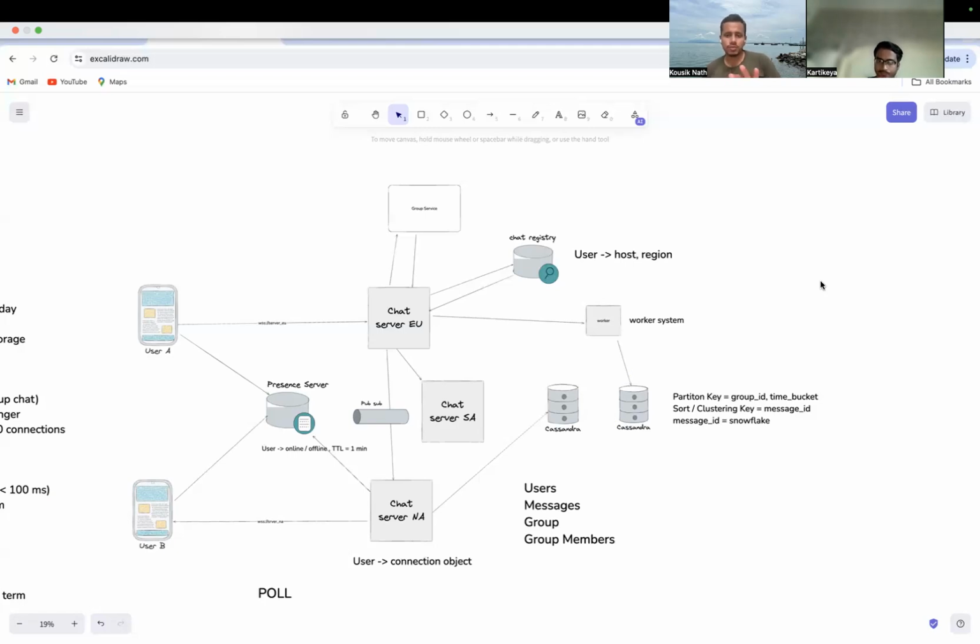Just to be clear here, in our system, the chat registry is in a single region only. So every time any chat server wants to talk to our chat registry, the connection will probably be across the ocean or across different regions. We need to see how it scales, but given that it's a very small call, right? And we might also do some level of optimization here.